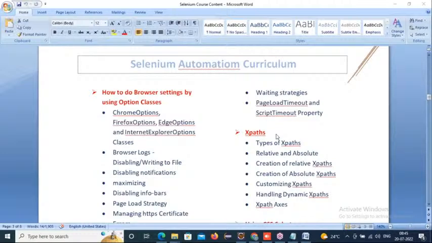Aadhaar card number, right? Yes. Based on the situation, we use identity. Every person has identity properties, and by using those unique identity properties, we identify a particular object. In a similar way, in our web application also, we have so many web elements.